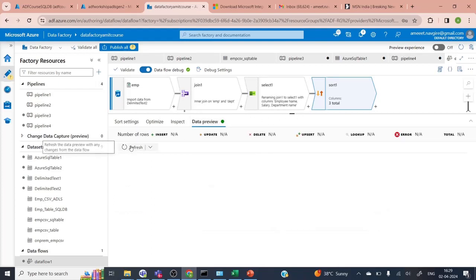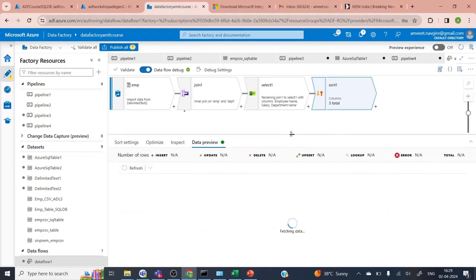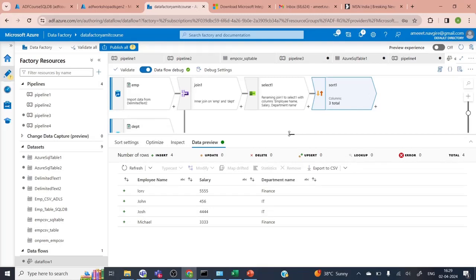If I go to data preview and hit refresh, I should be able to see the data sorted by salary, with the highest salary first, in descending order. You see it has sorted based on the salary. No, wait, it has not sorted correctly. Why? Because our salary is of the type ABC. This ABC indicates it's a string data type.